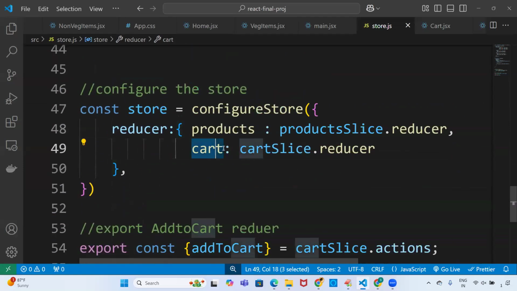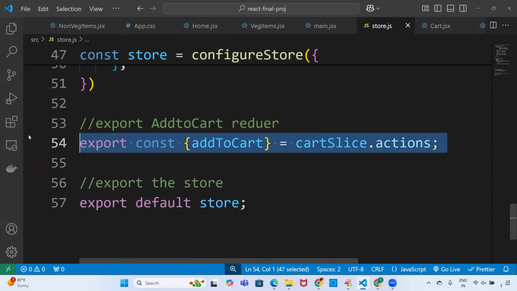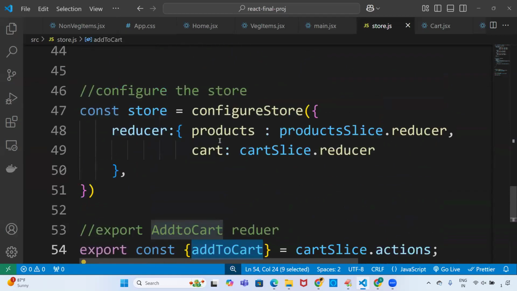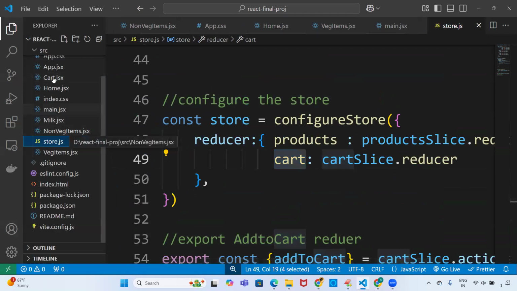And one point here. You take that while configuring the store. This is a state name. What is the state name? Cart. This is the reducer. And we should export the add to cart function. And here this is the state name. What does state name tell me here? Cart. State name cart means the veg items.